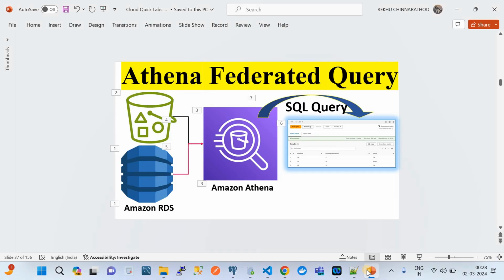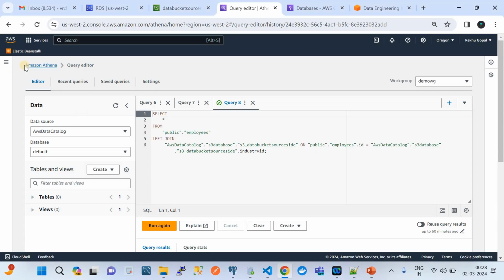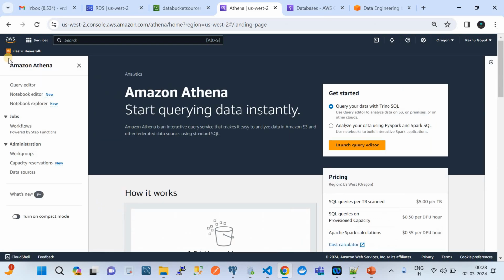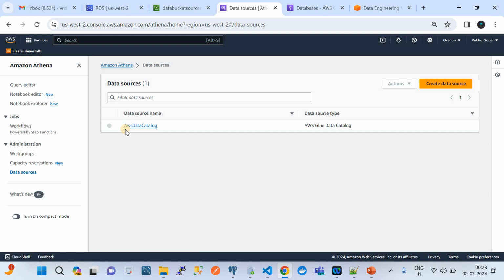If I go back to the diagram, on Amazon Athena we need to build two types of data sources: one coming from Amazon RDS, and one coming from the S3 bucket. We will see how we can build that here. Now if I go back to Amazon Athena, click on this one. Here there are data sources. If you click on data sources, by default Amazon Athena has an AWS Data Catalog. The AWS Data Catalog is nothing but data that is collected on AWS Glue.